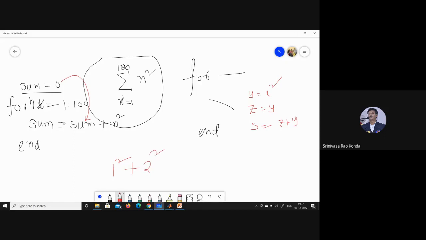Now new sum is 1 square plus 2 square. n is equal to 3: 1 square plus 2 square plus 3 square. That will be stored in new sum. n is equal to 4: that value will come to this place, 1 square plus 2 square plus 3 square, and 4 square will be added. Like that up to 100 I'm taking.